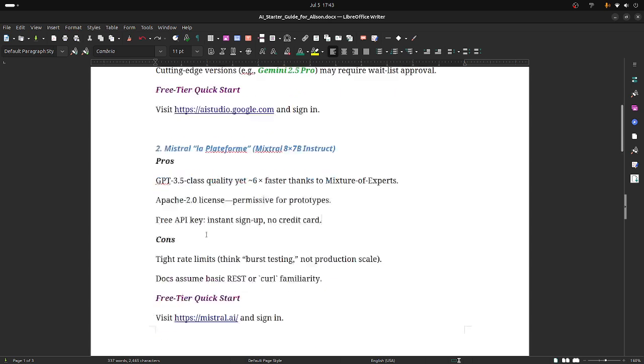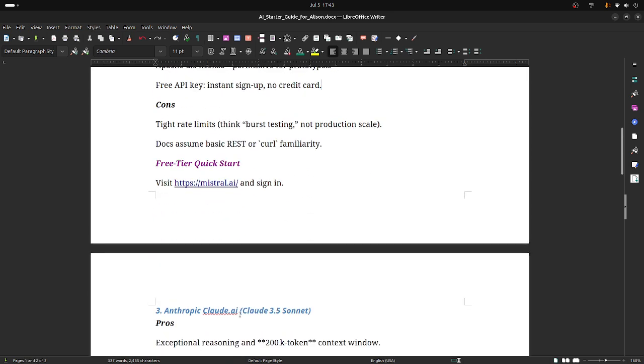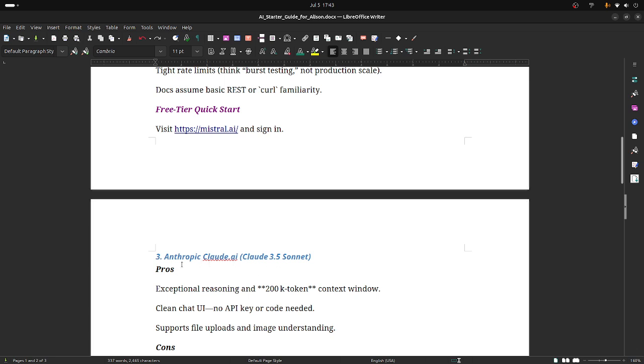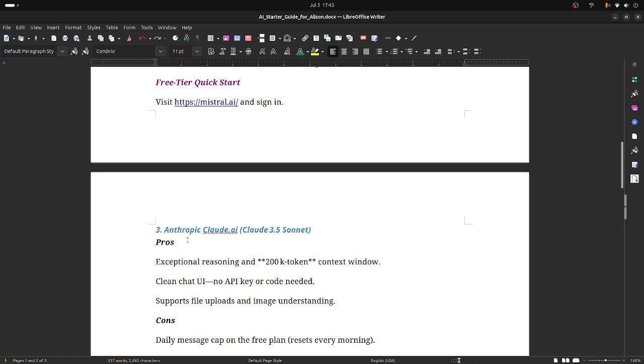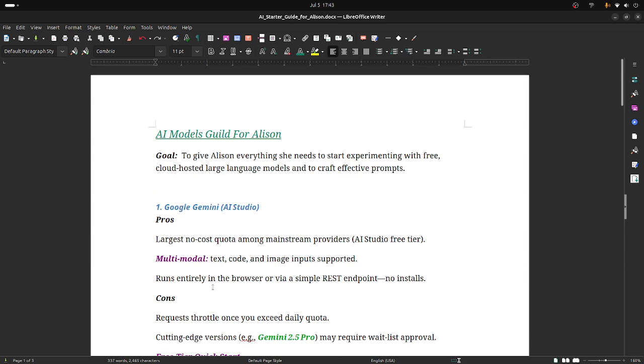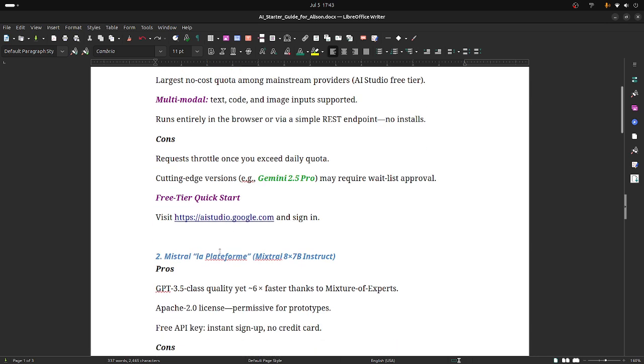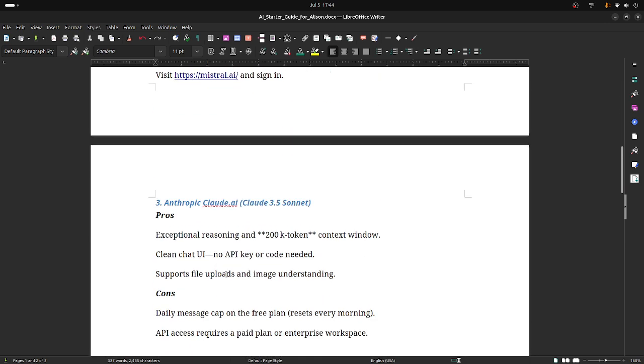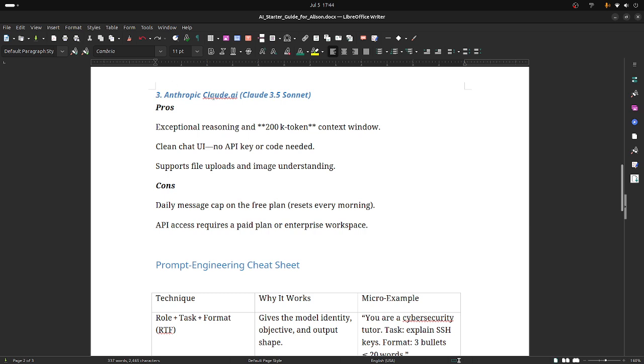To be honest with you, I would almost want to rank Anthropic first, but this is only because I code with Anthropic, but I pay for that. But in terms of quality, it's a toss-up between Gemini and Anthropic, really. It depends on how you're going to use it. For me, with coding, I would put this first, Google second, and Mistral third. Okay, so let's look at Anthropic. Exceptional reasoning and a 200K token context window. So they give you a lot for their free stuff.